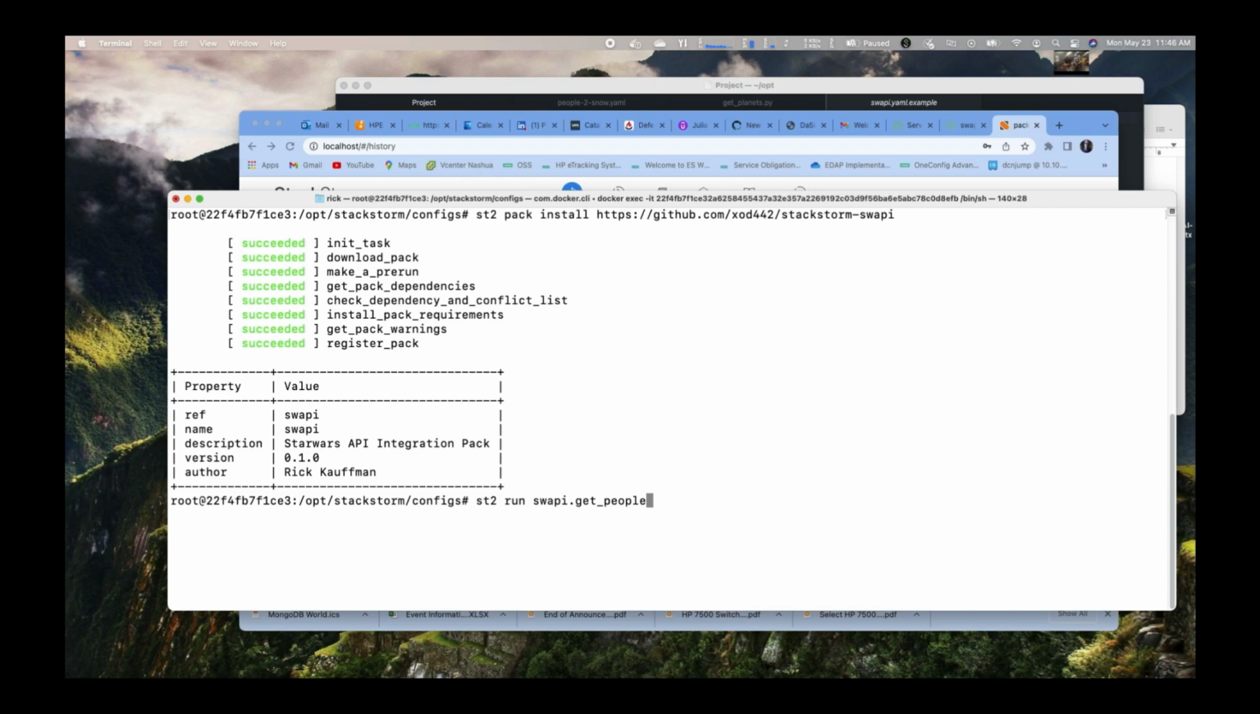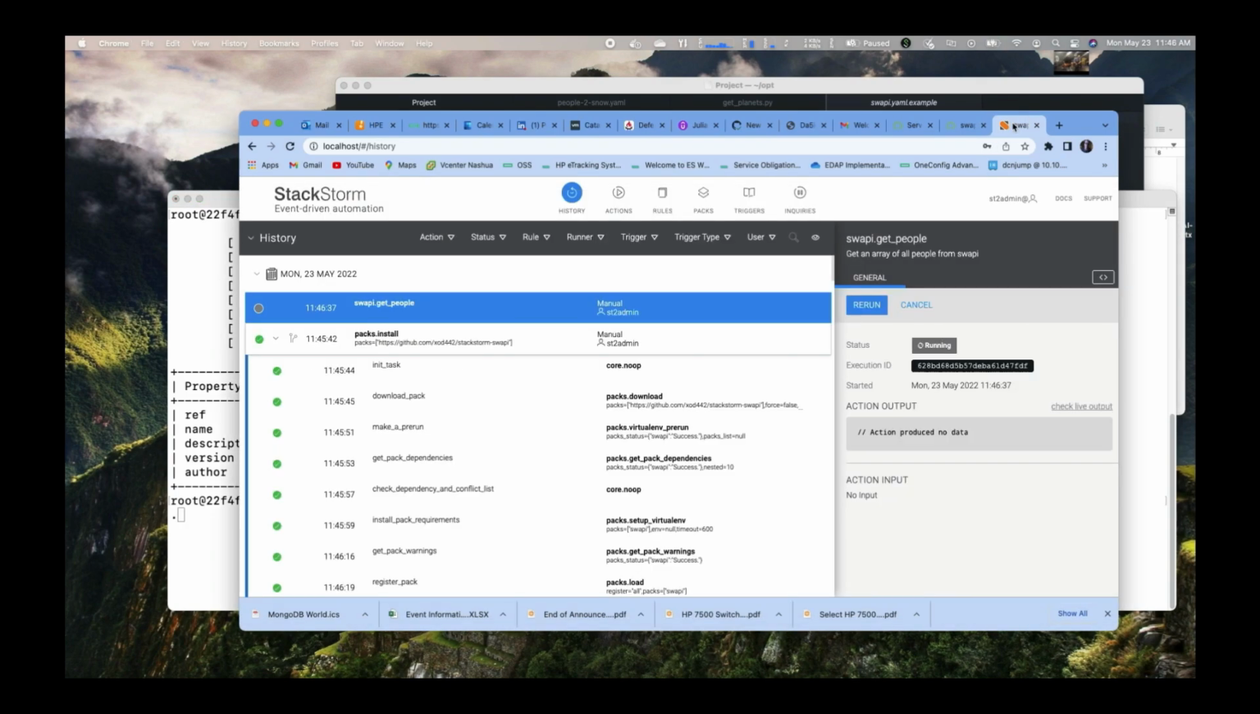We can say st2 run swapi get PEOPLE. That's an action. We should see dots here while it's crunching away, right? So just to prove that it's running, you can see that action's running up there. Okay, that's good. The action's running. And if it really is doing its thing, we would see the output happening over here. It takes a little bit of time to get the people out of that API, so it'll be a little while until we see something there.